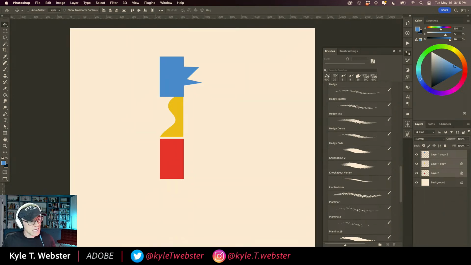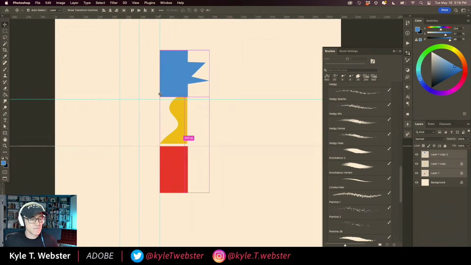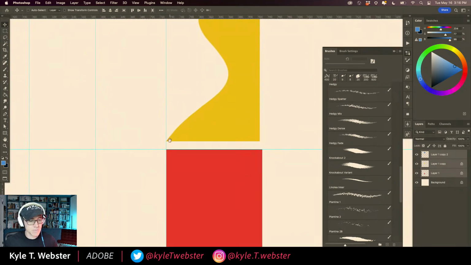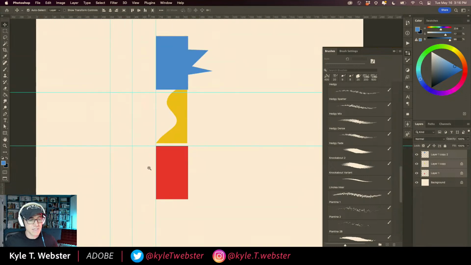Now, if I were to tap on my ruler and drag out towards these shapes, you will see that it will snap to the edge of them, and it adds a guide. Once I've added a guide, my other guides are once again visible, and you can see how these line up right there on the left edge.